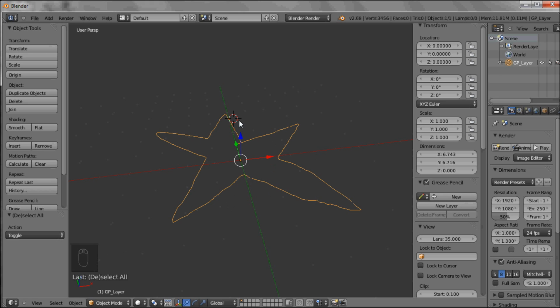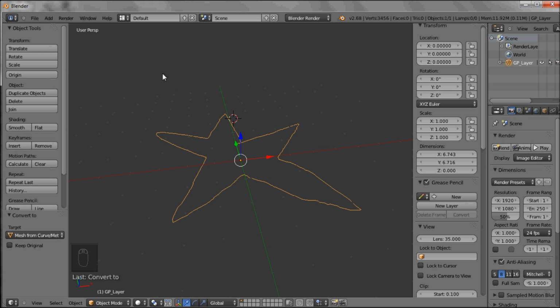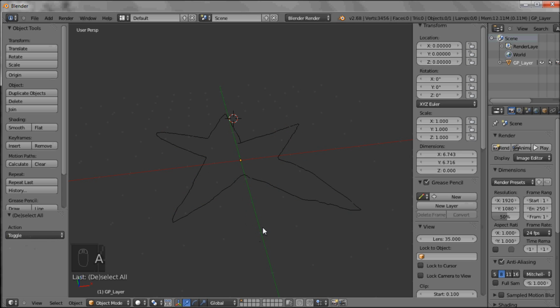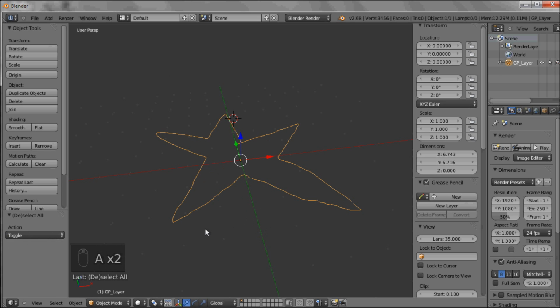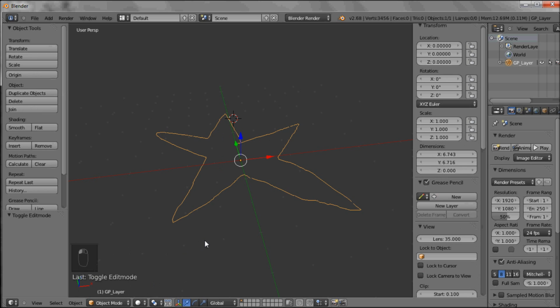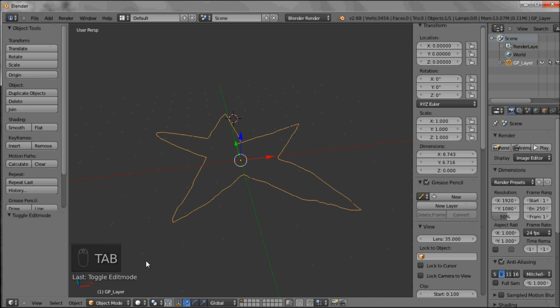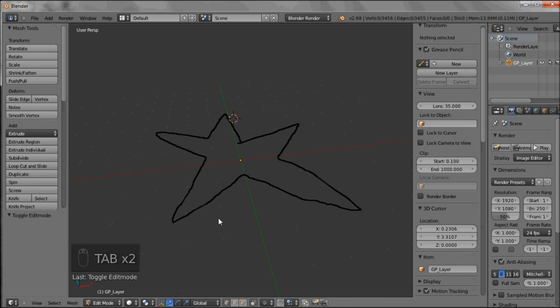And now I need to convert this from a path to a mesh. So down here I'm working in object mode the whole time. Object, up to the top, convert to mesh. Alright, select that. I can now go into edit mode, so I can either do that down there, or I can do it with my tab button. I'm now in edit mode with the tab button.